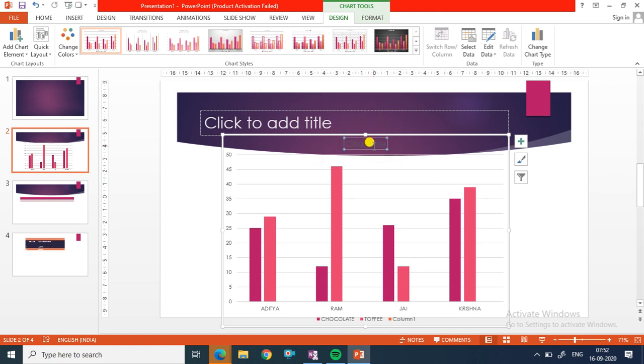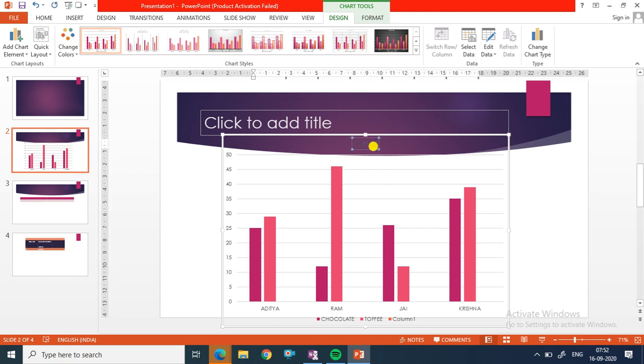Suppose you want to give a chart title name like chocolate or candy distribution. So in this way you can give the name.